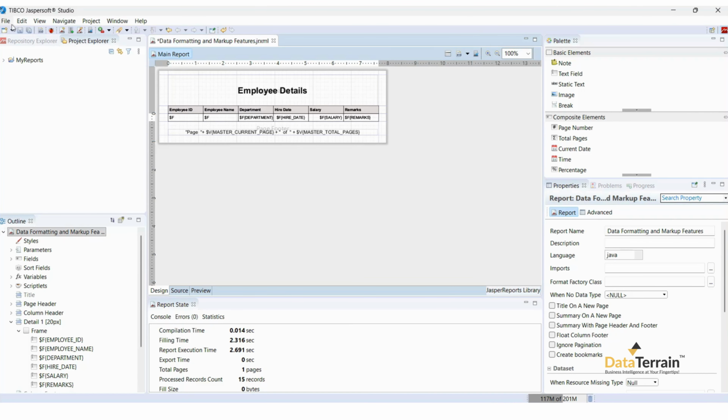Hi everyone. In this video, I will demonstrate the different data formatting and markup features available in Jaspersoft. For this demonstration, I am using sample data from the Employee Information Table. Let's begin with data formatting.